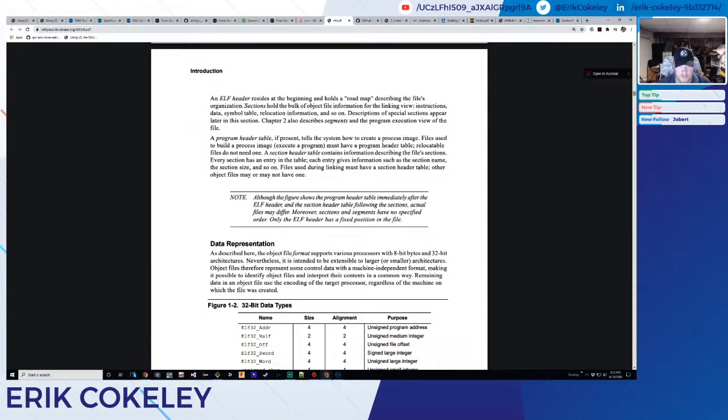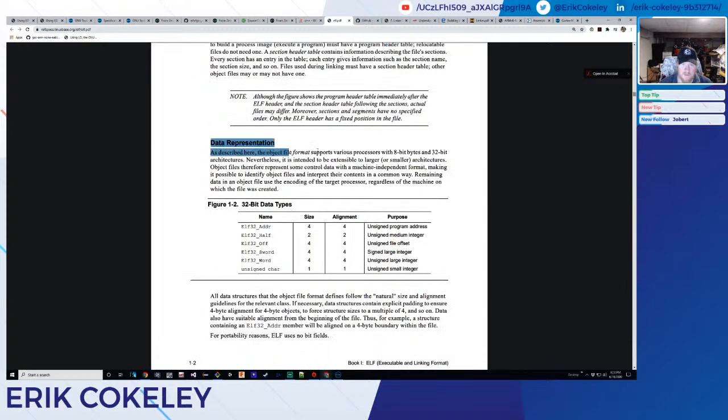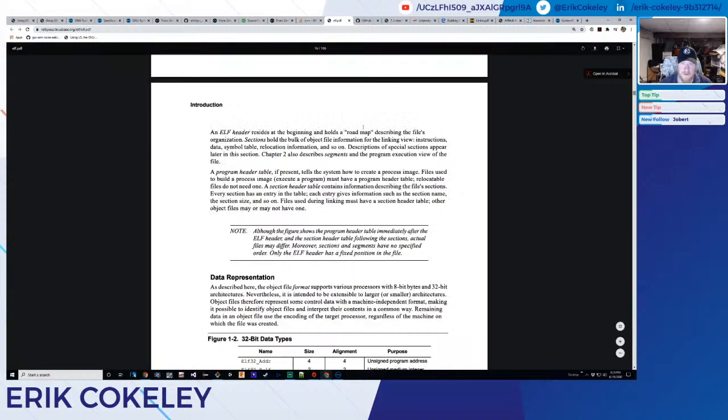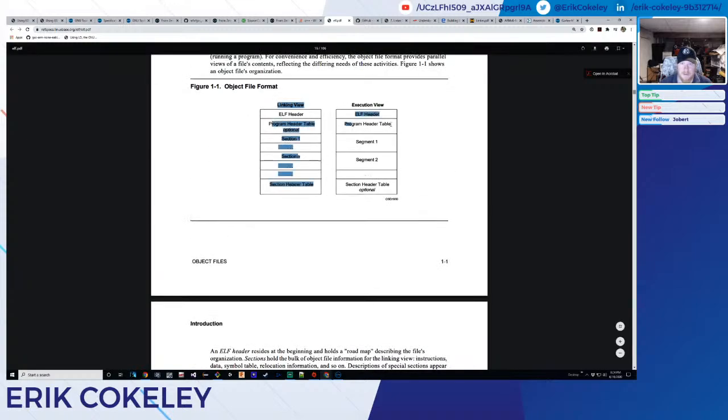Alright, note, although the figure shows the program header table immediately after the ELF header and the section header table following the sections, actual files may differ. Moreover, sections and segments have no specified order. Only the ELF header has a fixed position in the file. So the header must have where to go look, like an index, and so forth, to find these header tables. The section header table and the program header table.